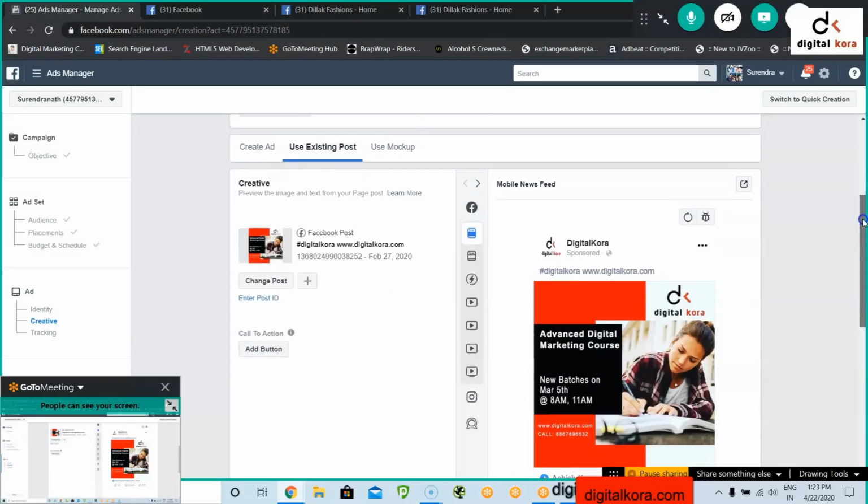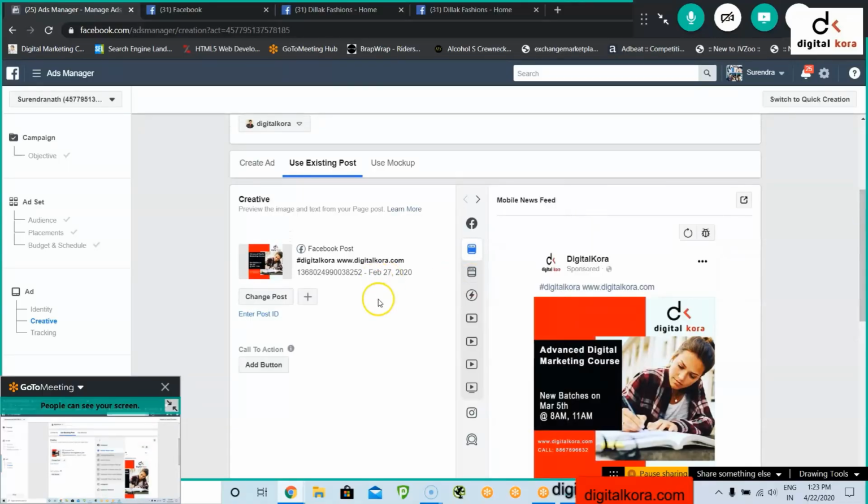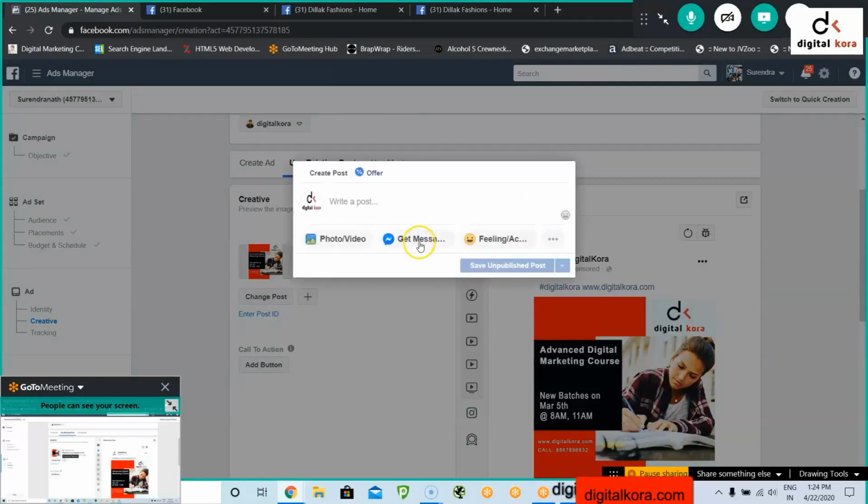In case you want to add a new post completely which is not available in your page itself. Right now I selected a post from my page. If you want to add a new post which is not there in your page as of now, assume that there is no post on your page, you can add a new post directly from here.